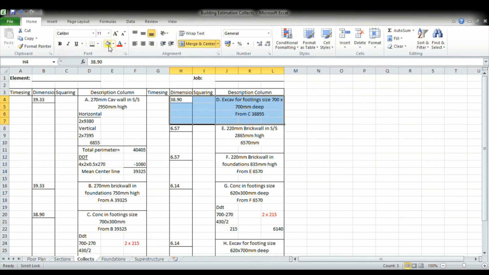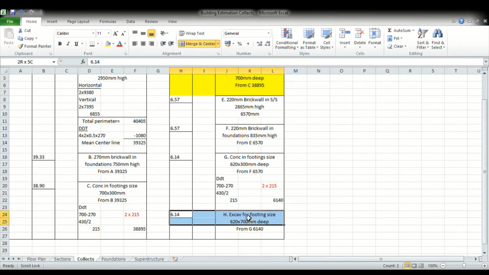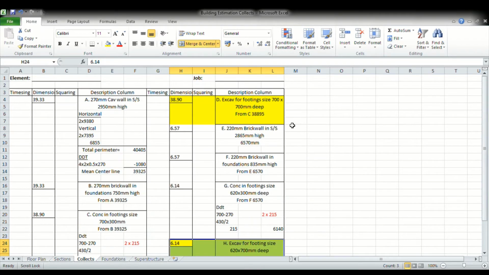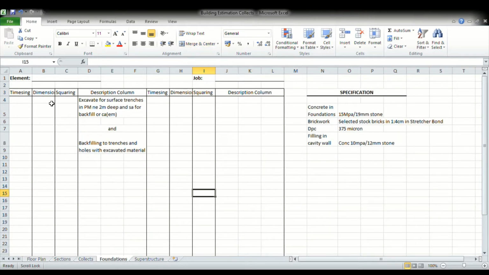So that's the first one there. Let us just do that so that we know which items we are working on. Okay, right, so we have excavate footings, size 700 by 700 millimeters deep, 38.90. So when we get to our foundations, the first dimension that we put there is 38.90, which is our mean perimeter. All right, and then the width or the breadth of our footing is 700 millimeters.